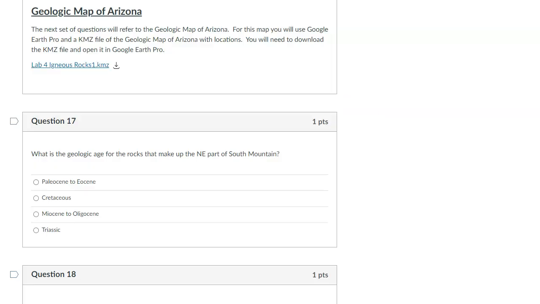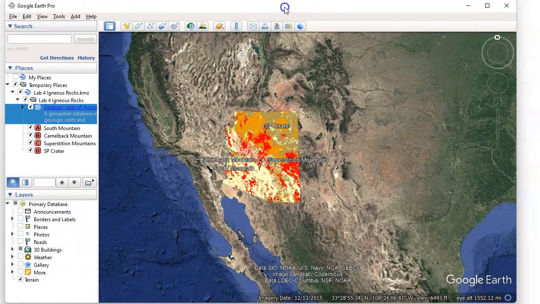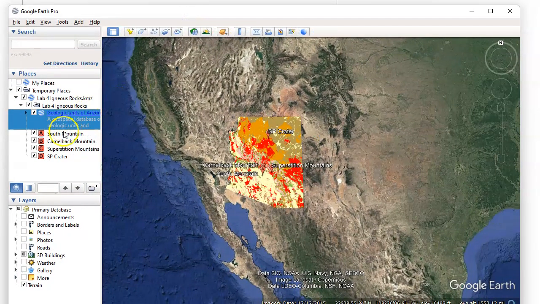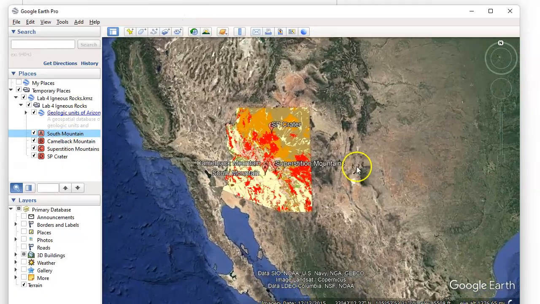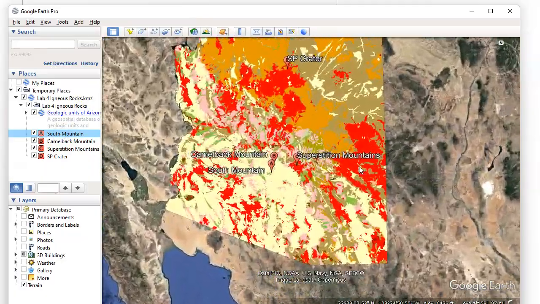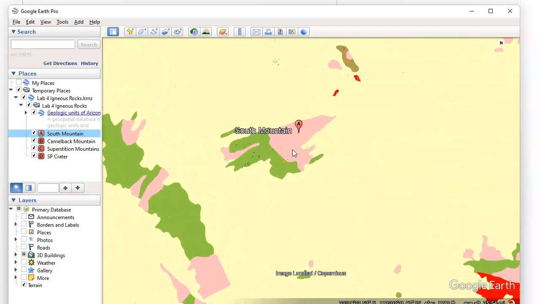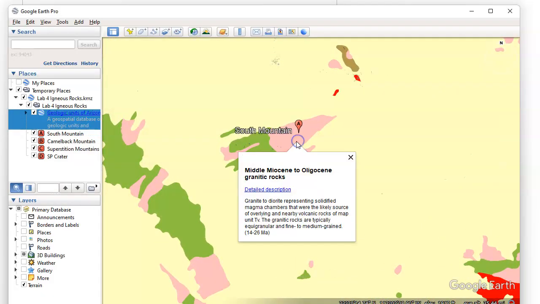Once you open this in Google Earth, you should get something that looks like this. Remember, these are place marks. So when the question says, hey, go to South Mountain, like here, and what is the age? All you have to do is double click the place mark and it'll fly you to that location. And then because this is color coded, all the colors indicate a different rock type. And then if you click it, a pop-up will give you information. This is where the answers are to the questions about the map.